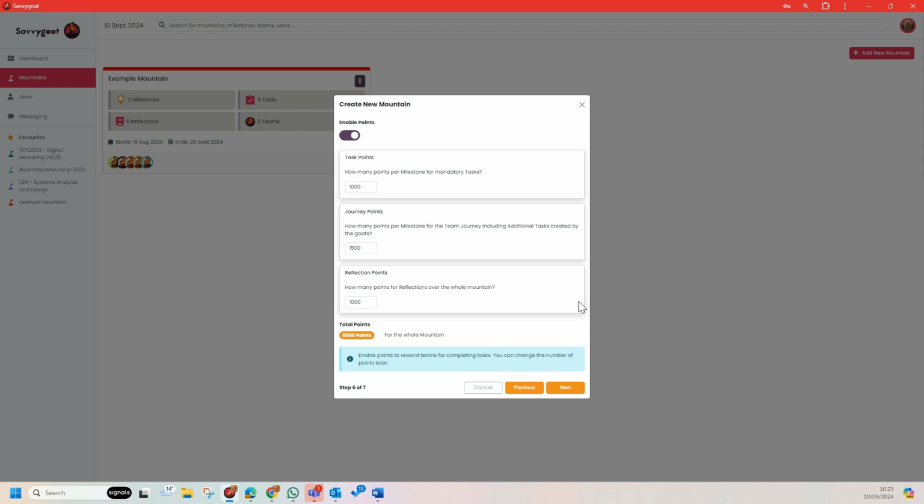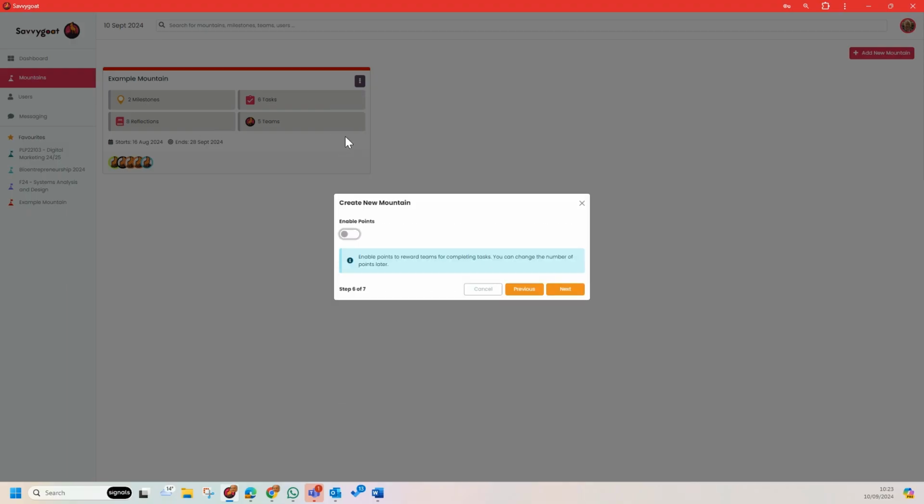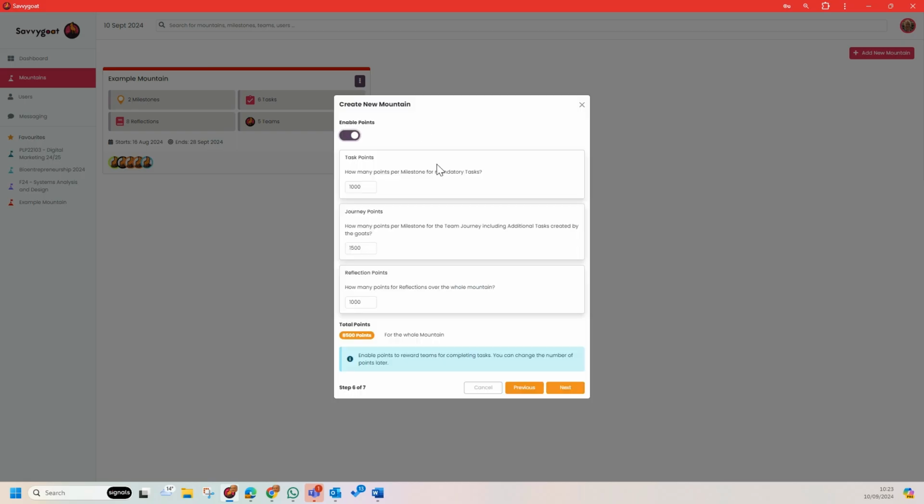The next stage 6 is the most complicated screen, and you have to start off by deciding whether you want to have points in your game. You can choose not to have points by simply disabling points. If you're going to have points, you need to decide how you're going to distribute them across the game. You can have points for tasks that you set, and then you might say, well, I want perhaps 2,000 points in each milestone for the tasks I'm going to set.